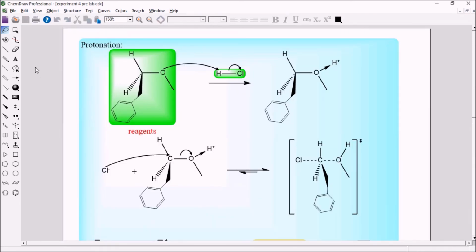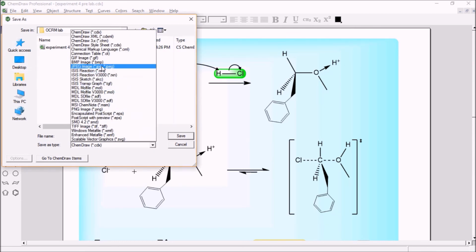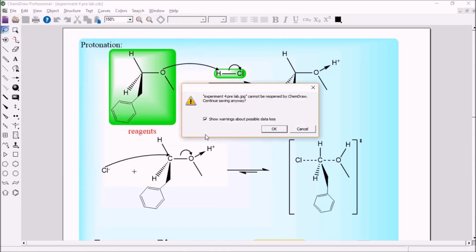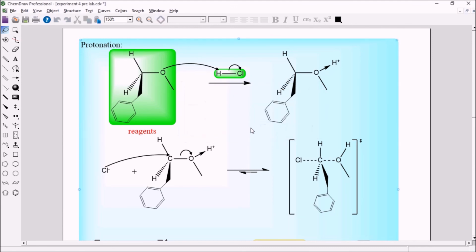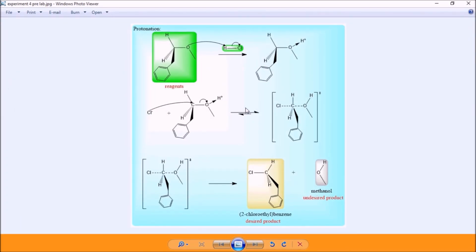Under certain circumstances, you need to save it as a picture. So go to File, Save As, select the extension you want. In this case, we will be using JPEG image. Press it and click save. There will be a warning here, but just press OK and you can view it as an image file.